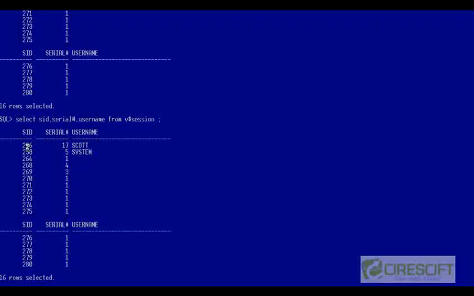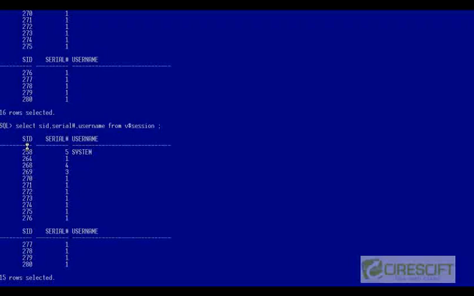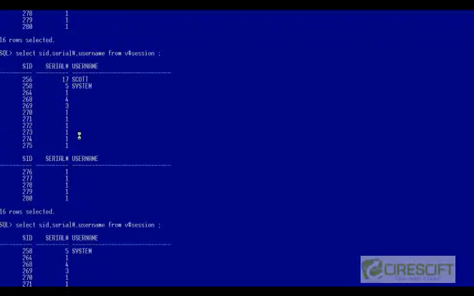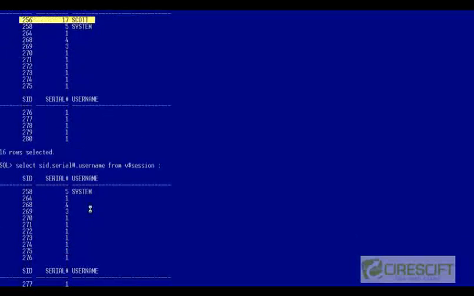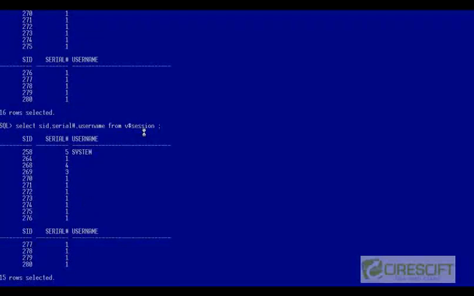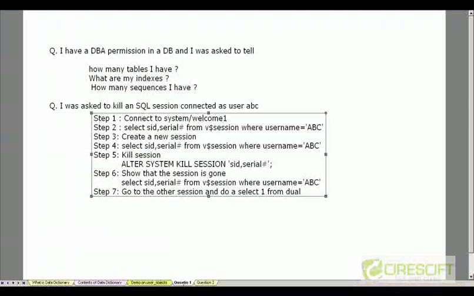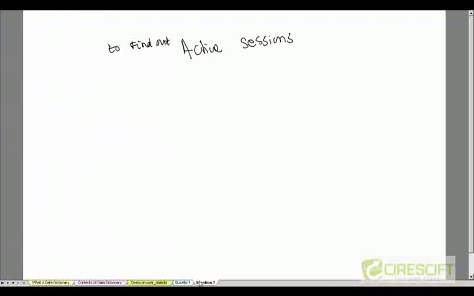It has already killed the session, but Oracle has not yet notified the V$SESSION table that it is gone. Now if I select again, I have only 15 rows, so this 256, 17, Scott is gone. This is an example where the V$SESSION table values keep changing dynamically. We showed you two examples here.